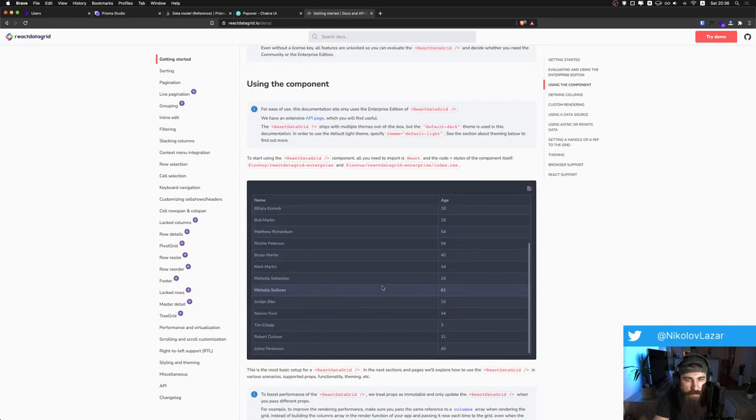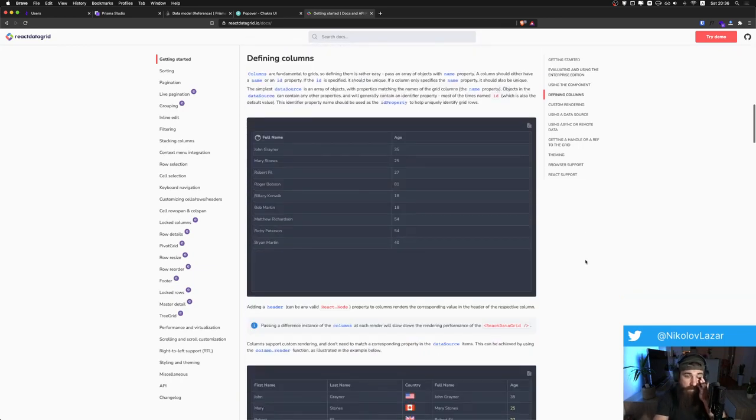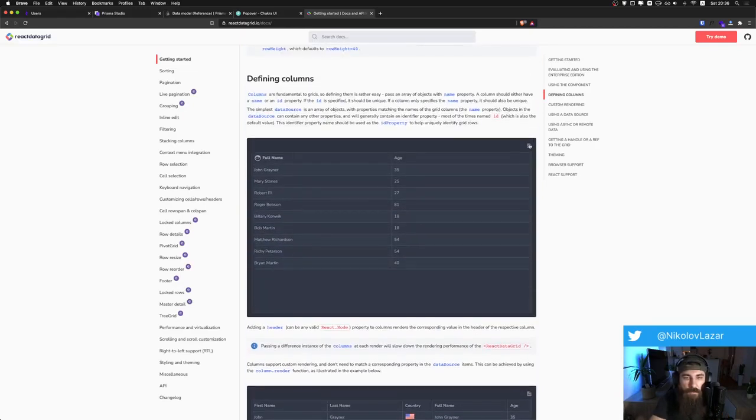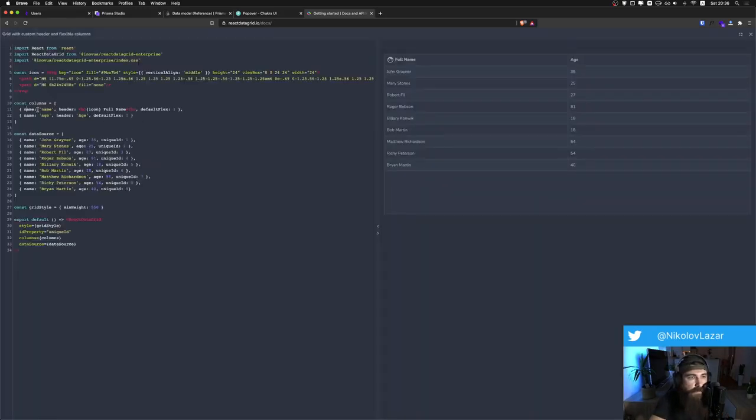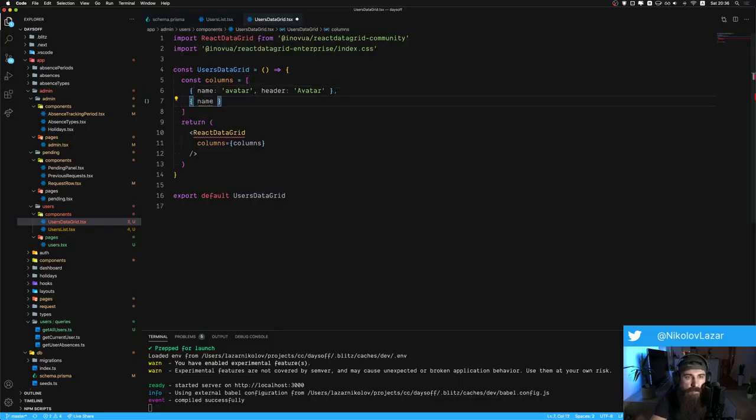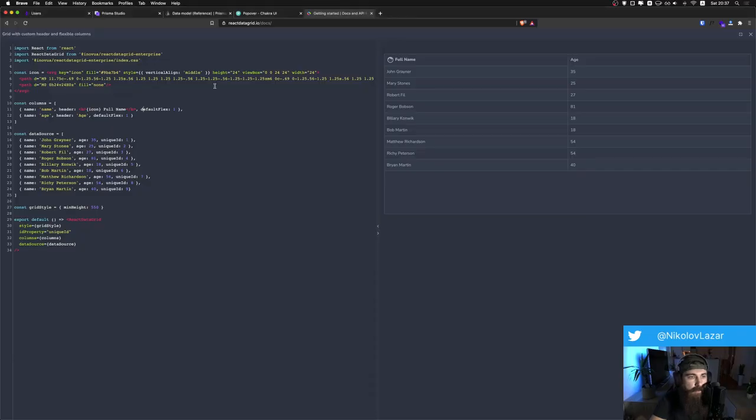Let's see how we defined the columns. Defining columns. Yeah, okay, so name, header, yes. The name should be avatar. The header should be avatar. No default flex, please. Then we have the name should be name. Header should be name. And let's do a default flex of 1 because we want it to take up a lot of space.